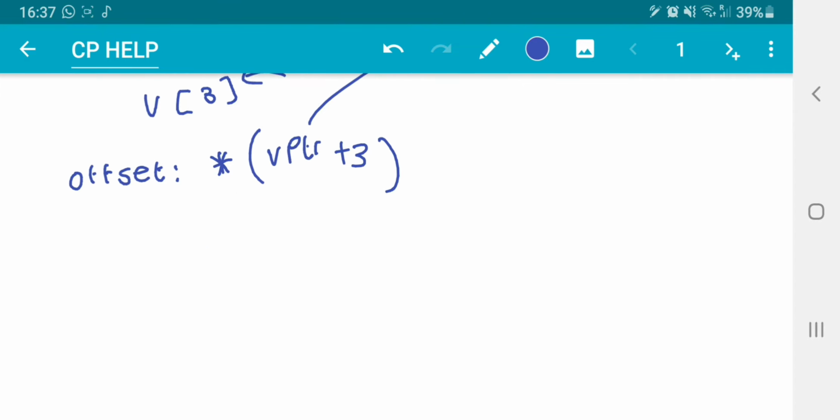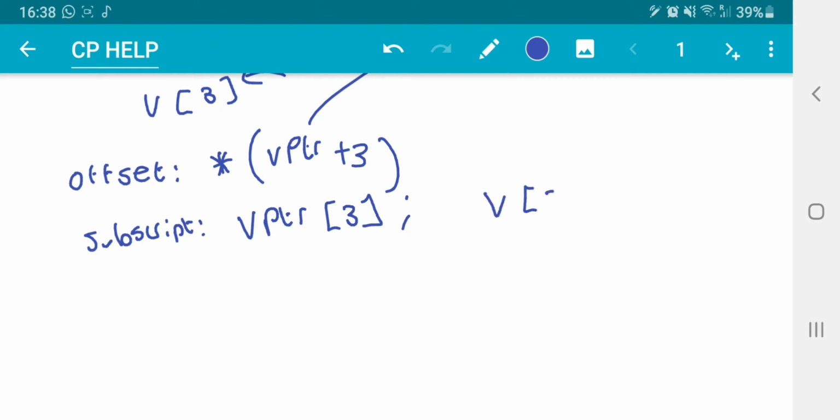Then there is subscript notation, and that's where you just say v pointer 3. That is exactly the same as saying v3, because there's no asterisk. And then you can do pointer arithmetic on an array.